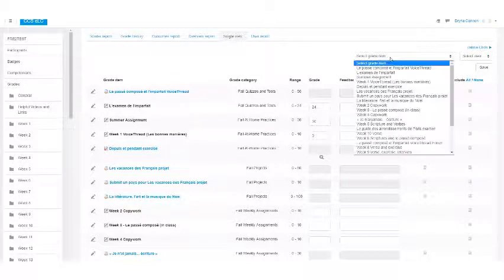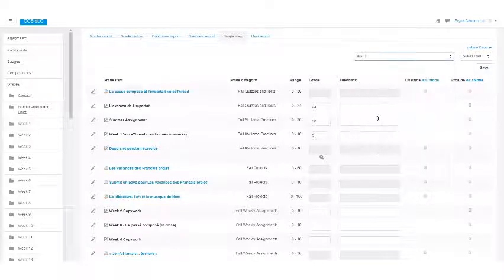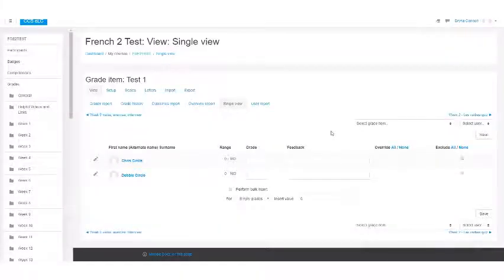You can also select a grade item, which is especially handy because say you just did a test and you want to see all of your students, add all of those test grades in at one time. This is exactly where to do it. So you can do it by just entering in the grades.